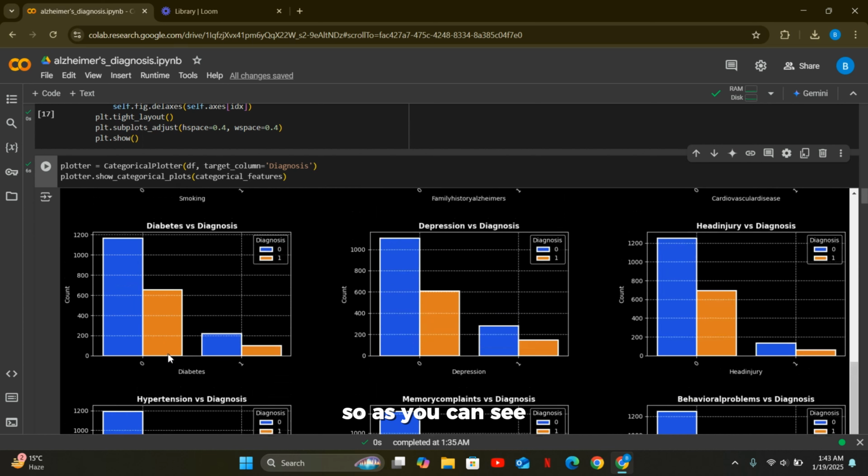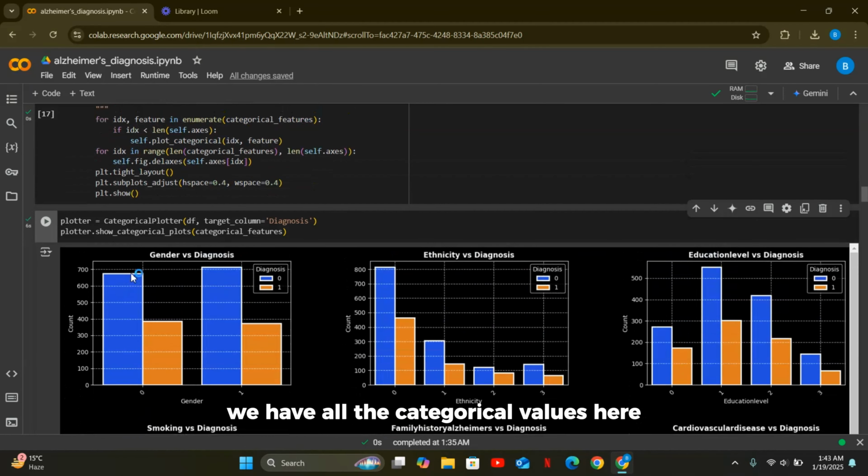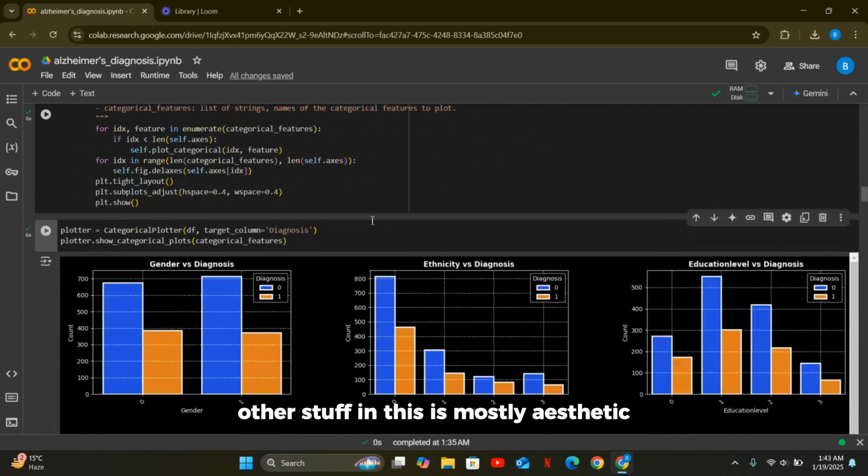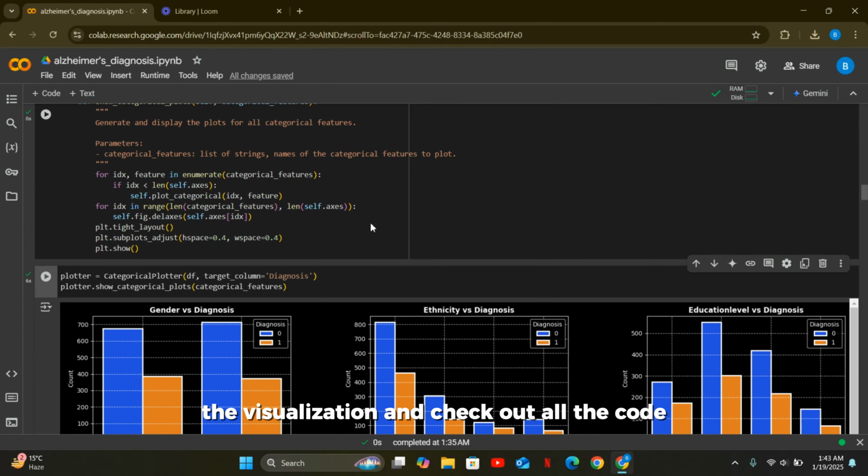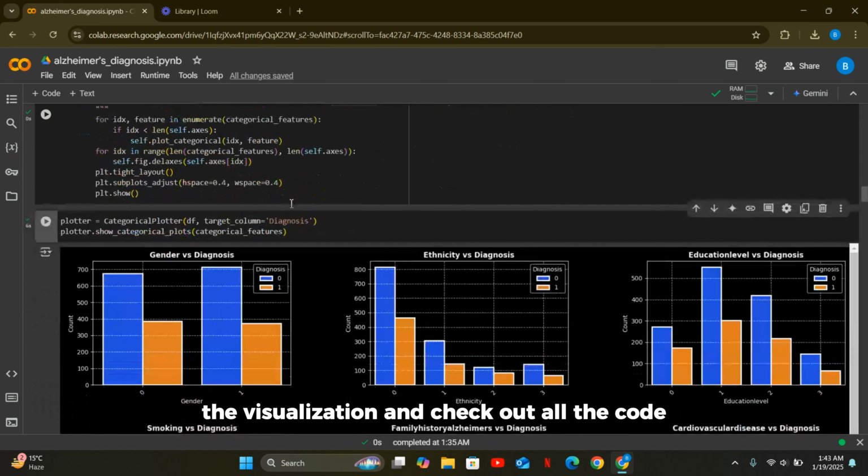So you can see we have all the categorical values here. Other stuff in this is mostly aesthetic. You can check it out on your own after watching this video and explore the visualization yourself and check out all the code.